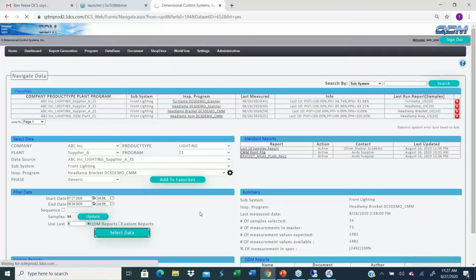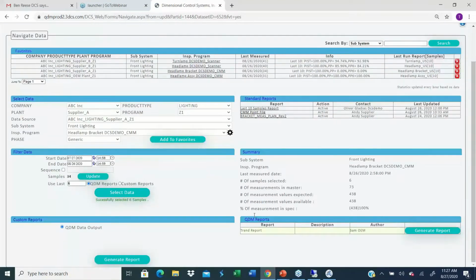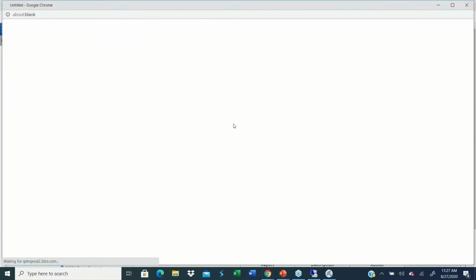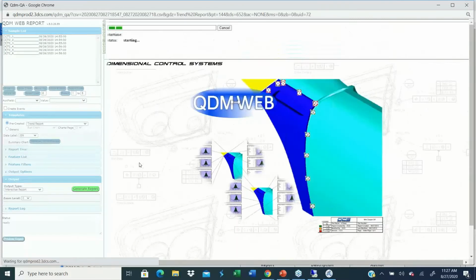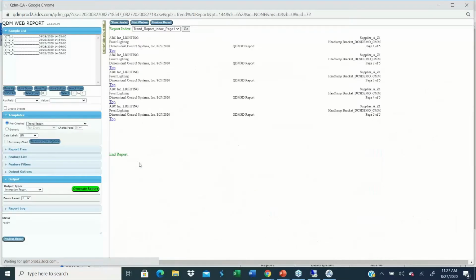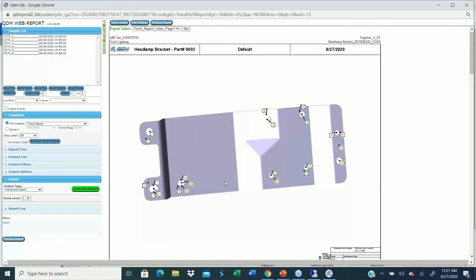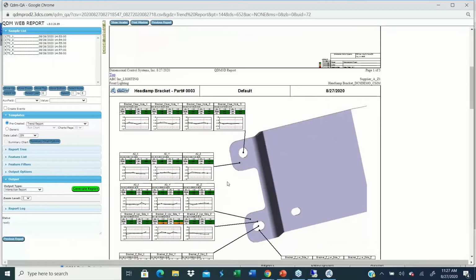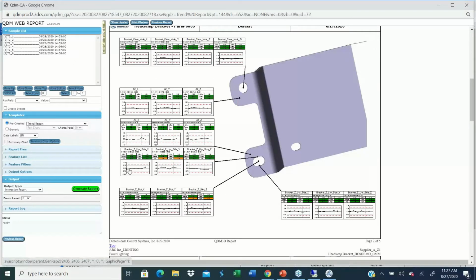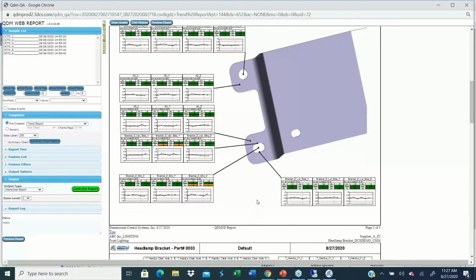Select data. So I'm going to select the last 6 samples, and I am going to run a report with the last 6 samples supplied by the supplier that I got a notification on. So I'm going to generate a report. At this point, it's going to take the template created for the bracket and the last 6 samples uploaded by the supplier, merge those 2, and create a report with the last 6 samples in a graphical format, showing me the data and all the statistics.